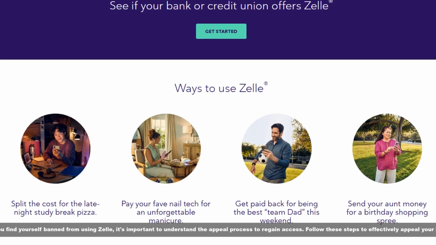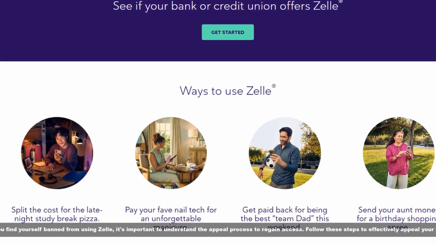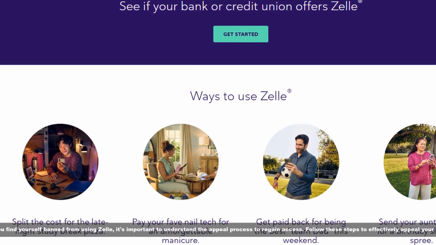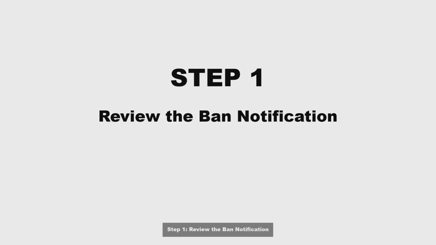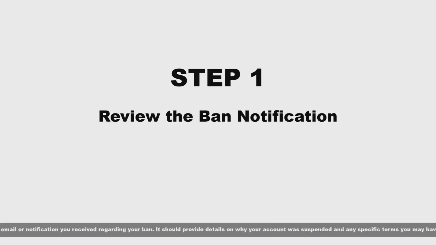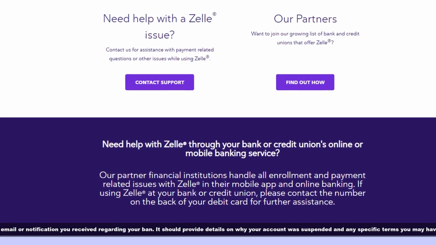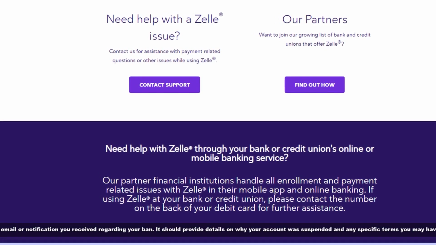If you find yourself banned from using Zelle, it's important to understand the appeal process to regain access. Follow these steps to effectively appeal your ban. Step 1. Review the ban notification. Check the email or notification you received regarding your ban. It should provide details on why your account was suspended and any specific terms you may have violated.